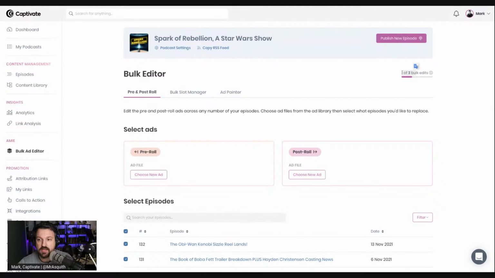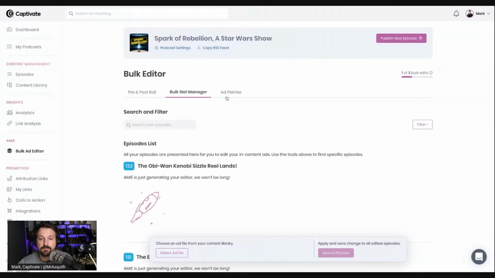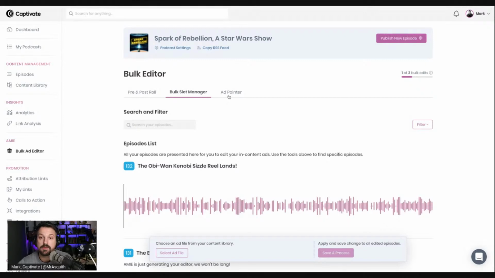And look, you've got the bulk editor options there as well. I'm not going to do that. I don't want to do it, but I just wanted to give you the heads up. I'm going to use the bulk slot manager in just one second. I'm going to do this with a mid-roll.